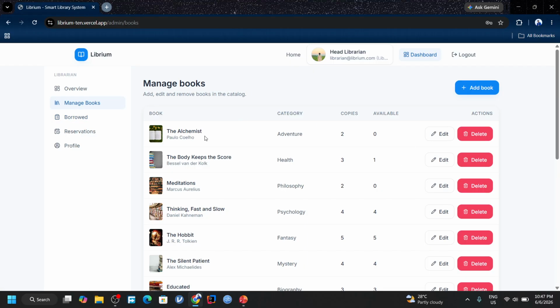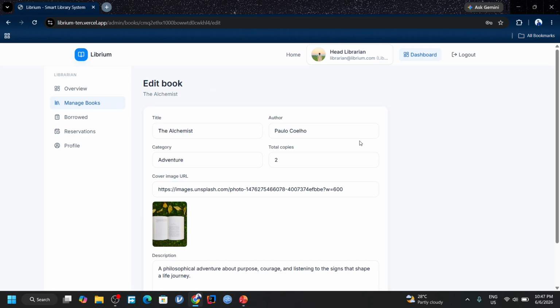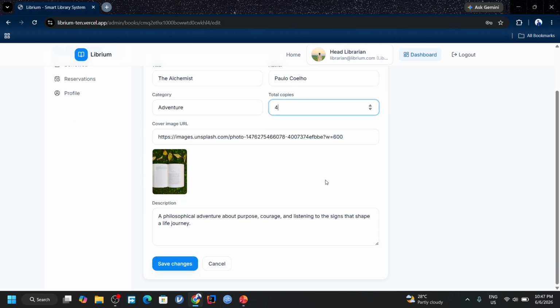Let's manage the book of The Alchemist. Look, it's 0 and available. If we edit the book, and if someone returned the book, and I can also manually change the copies, available copies. It can be done both ways. If someone returns the book, it will automatically be added to the cart.